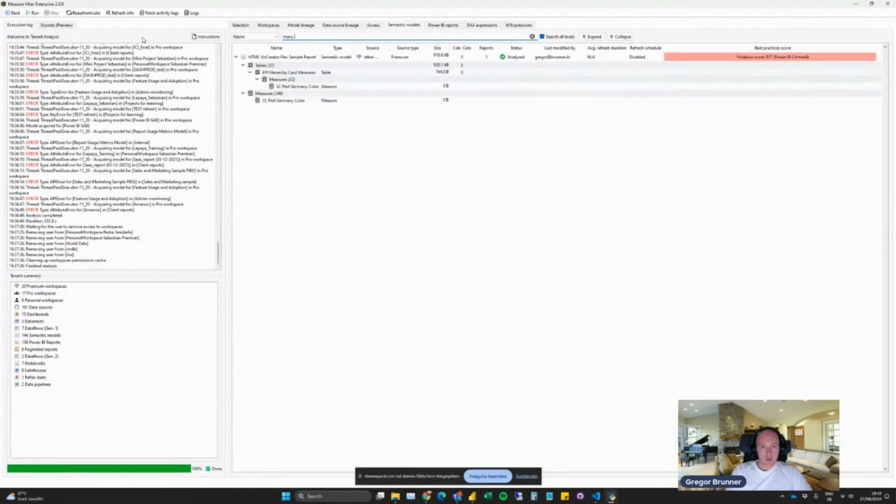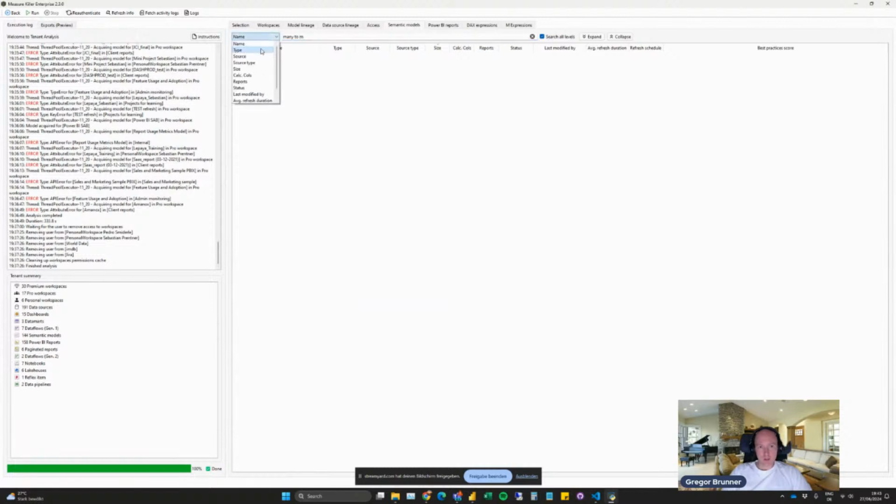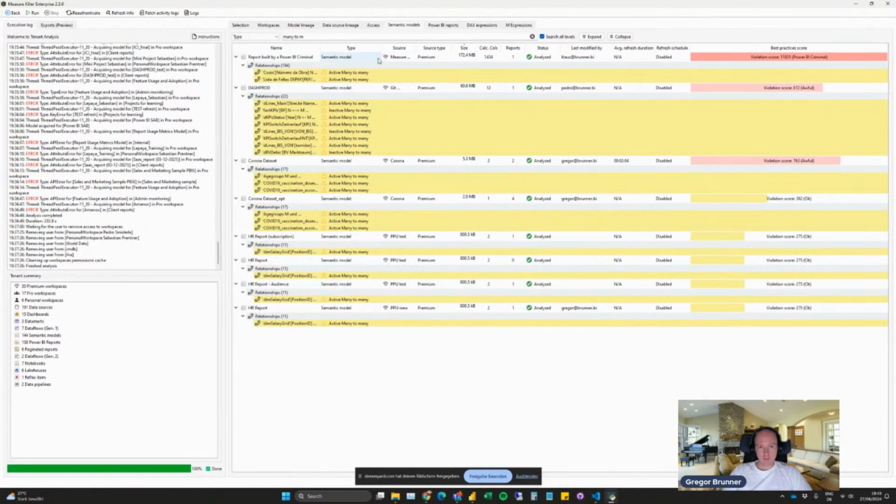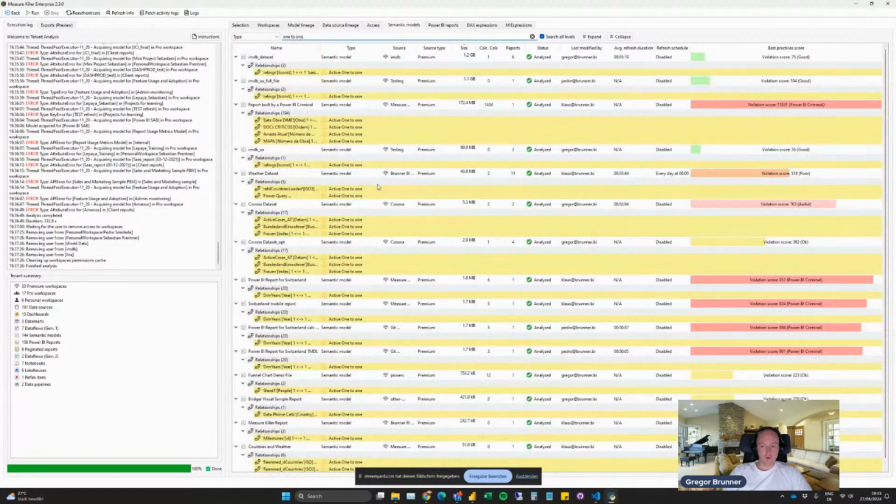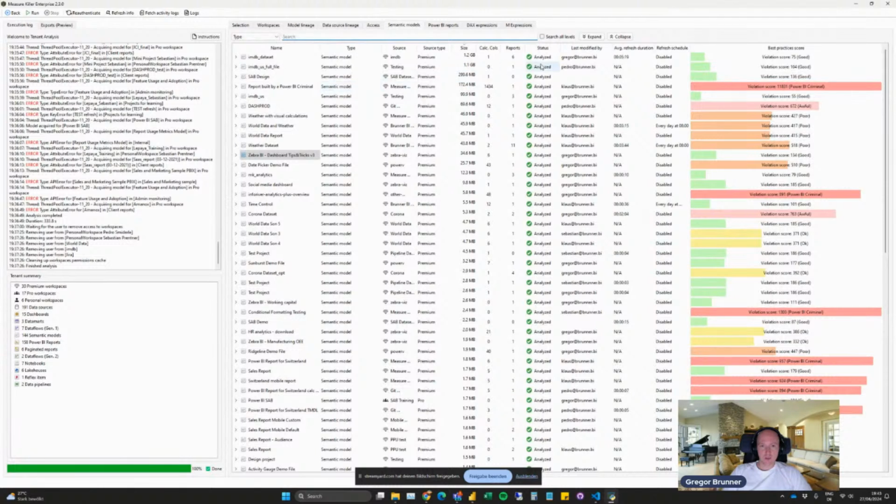And for example, what I could also do is search for many-to-many relationships. Here I just have to change the column. So we can see if they're active or inactive. Maybe those are fine, but of course, if you have a lot of them, maybe you need to take a look at your model. Or also if you have one-to-one relationships, maybe that's a good case for merging the tables together. So we're just trying to expose some things that we've seen to be problematic. And of course, those best practices in the end come from Microsoft anyway. We're just aggregating it for all those models.